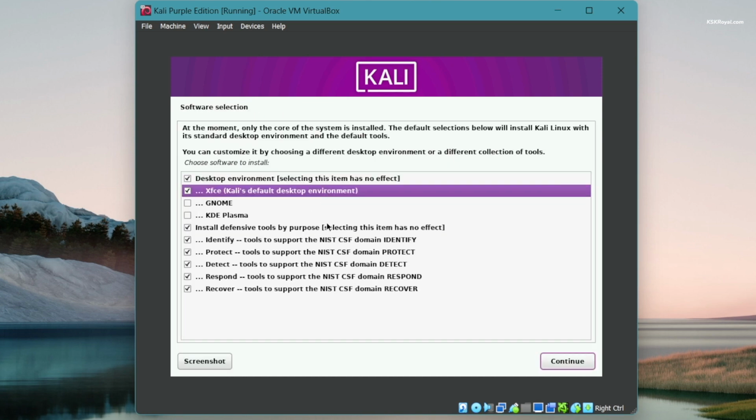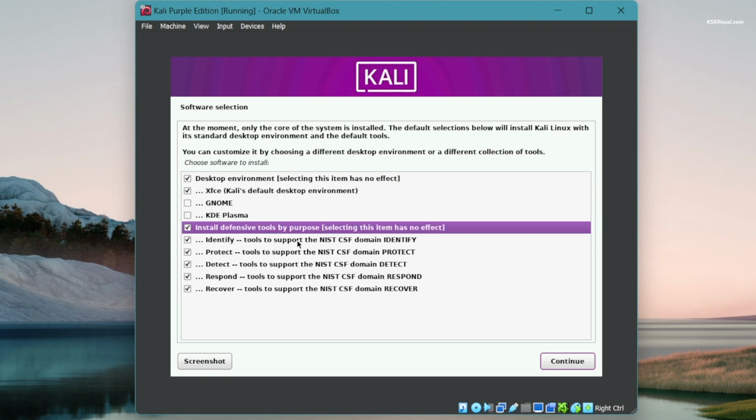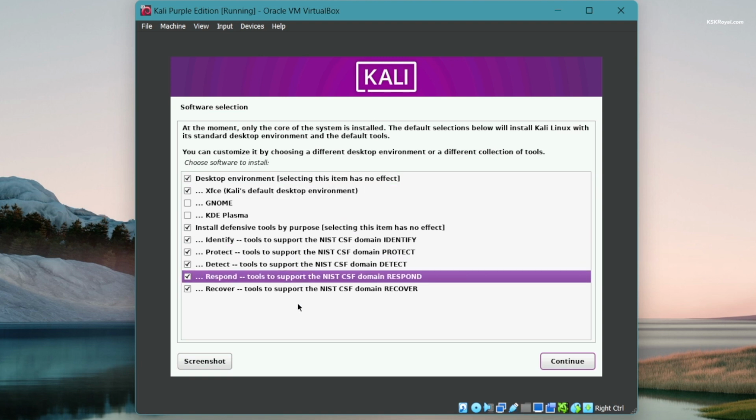Now after a few minutes, you will see this window to choose the desktop environment. I tried XFCE and GNOME, both work fine without any issues. But for now, I would like to use XFCE desktop. Along with that, install the defensive security tools and make sure all these are selected.